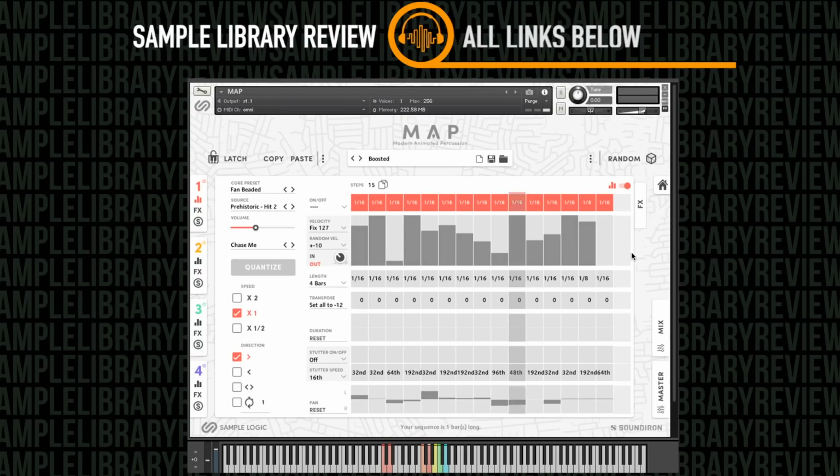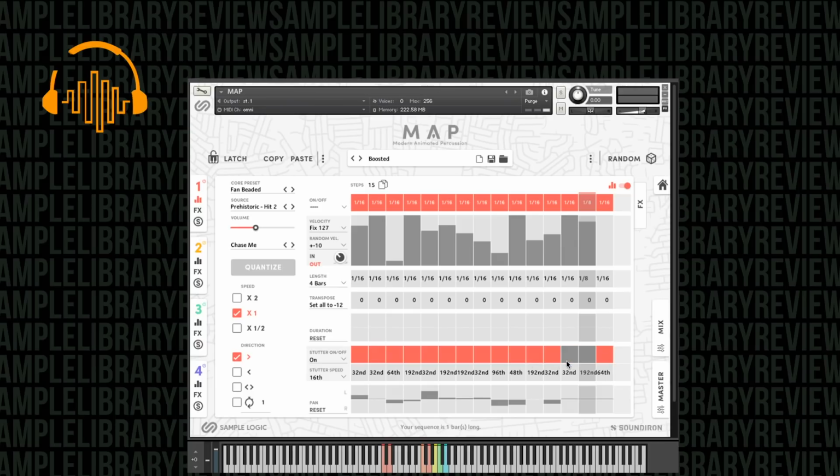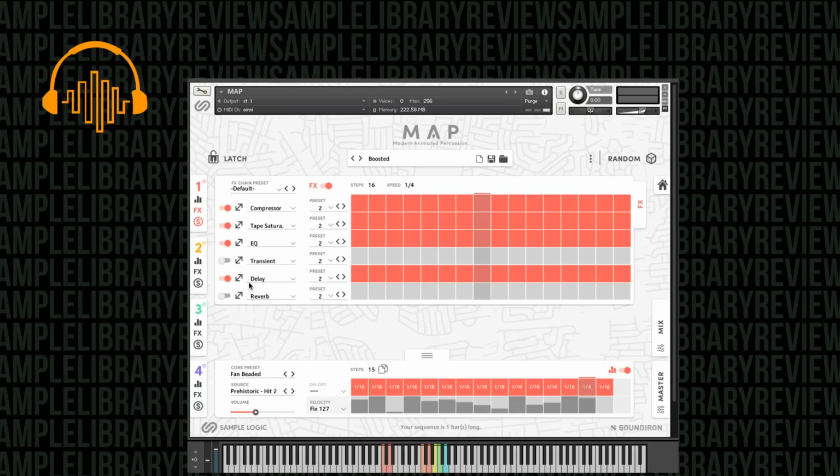Now let's go ahead and play with this. I'm going to turn the stutter on for the last two subdivisions of our sequence. And here. Yeah, this is fun. Let's jump into our effects. And I'm going to turn that delay off. It's just a little too much going on.